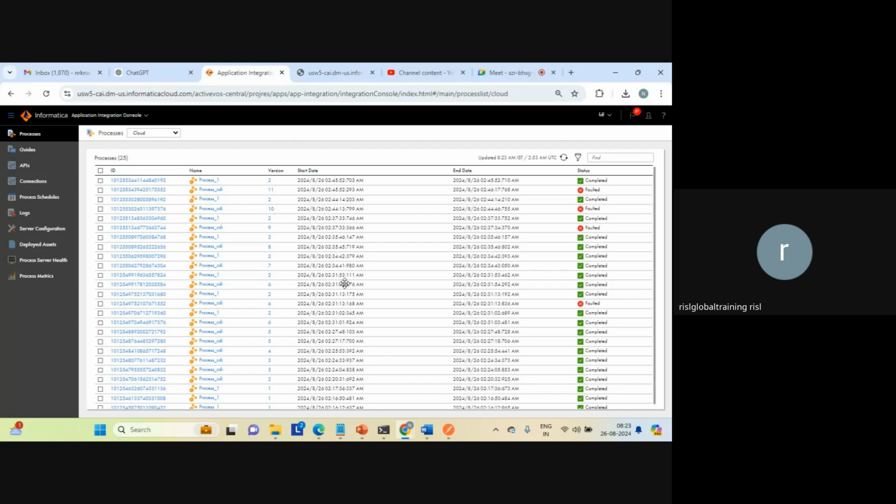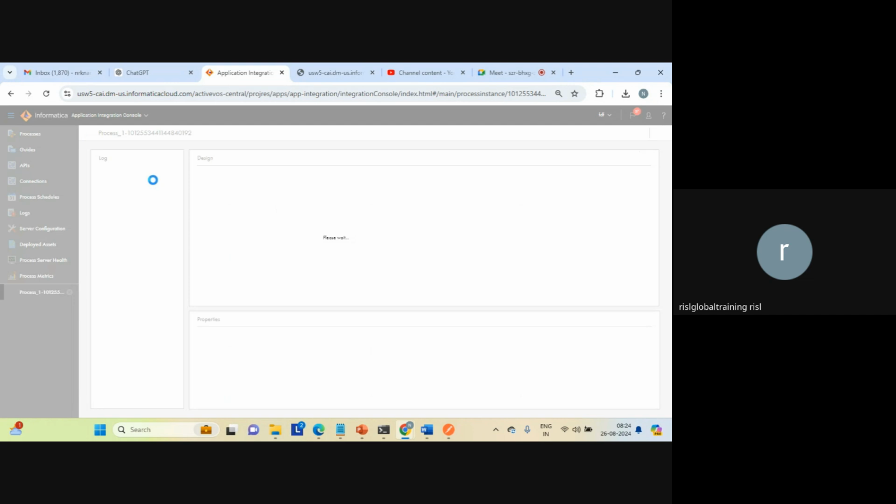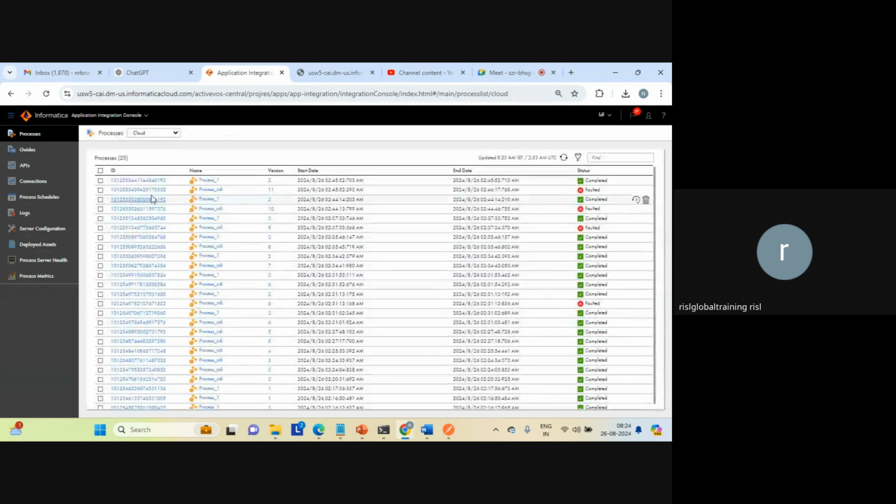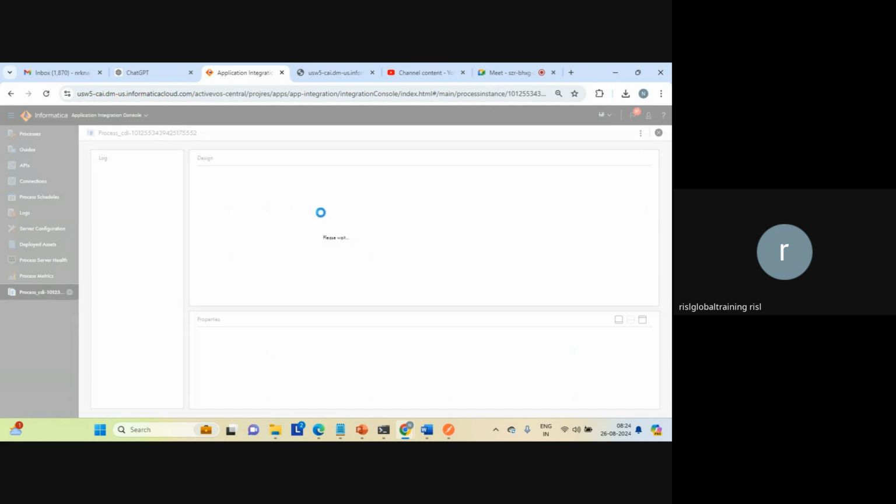Yeah, can you see here? This is faulted, this is completed. Detailed steps can be seen if you click on this ID, where you can see the preview. Similarly, the faulted one we can also see.